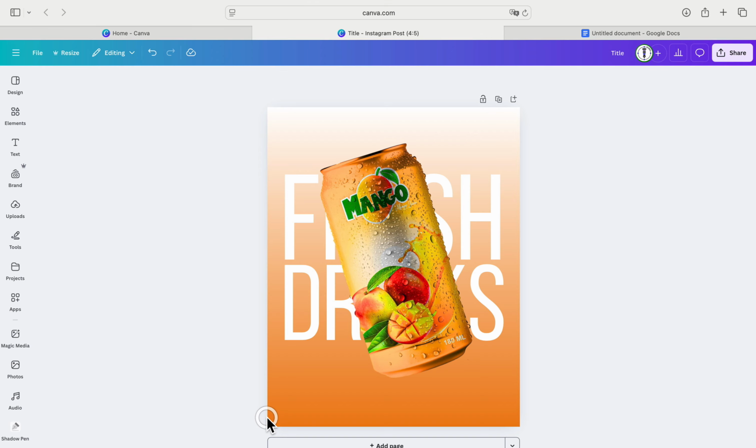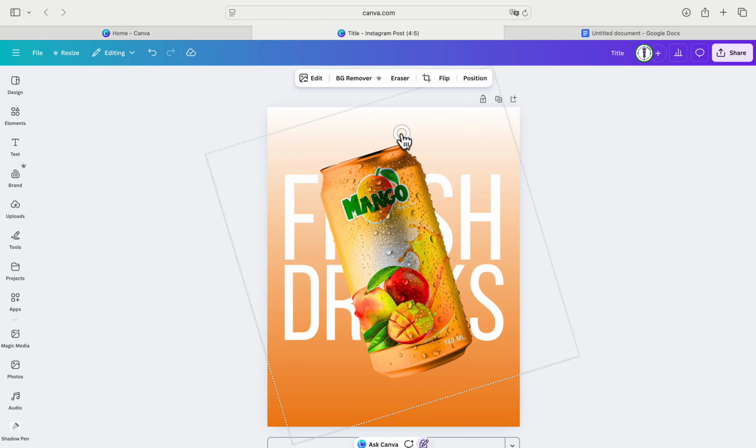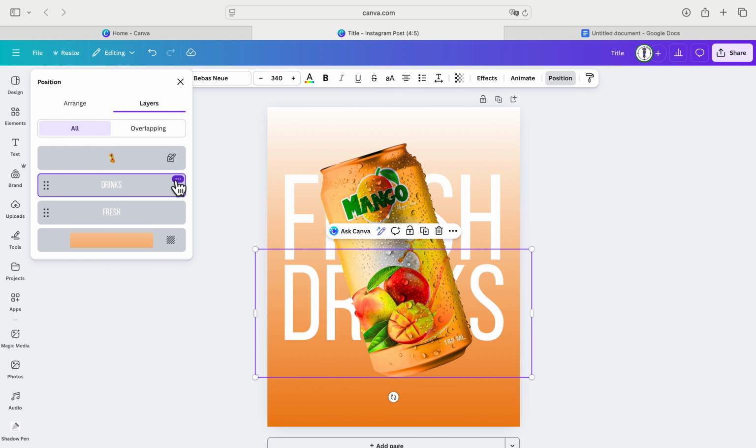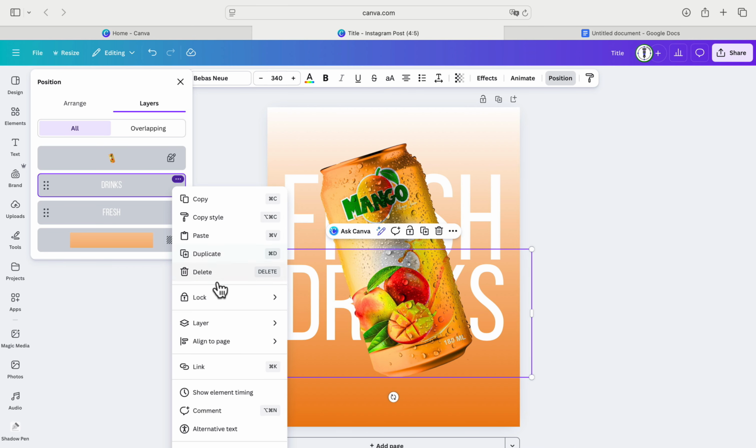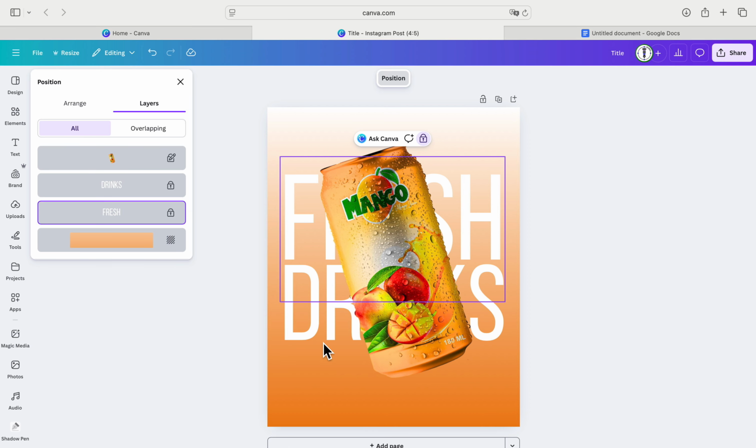So what we're gonna do next is we're just gonna click on the can and we're gonna lock it so that it doesn't move. Also, I think we could also lock the text as well. So click on position, click on your text. You could use these three buttons right in the corner, click on it, and then you could lock. You could actually lock the text from here as well. All right, so let's lock both text.